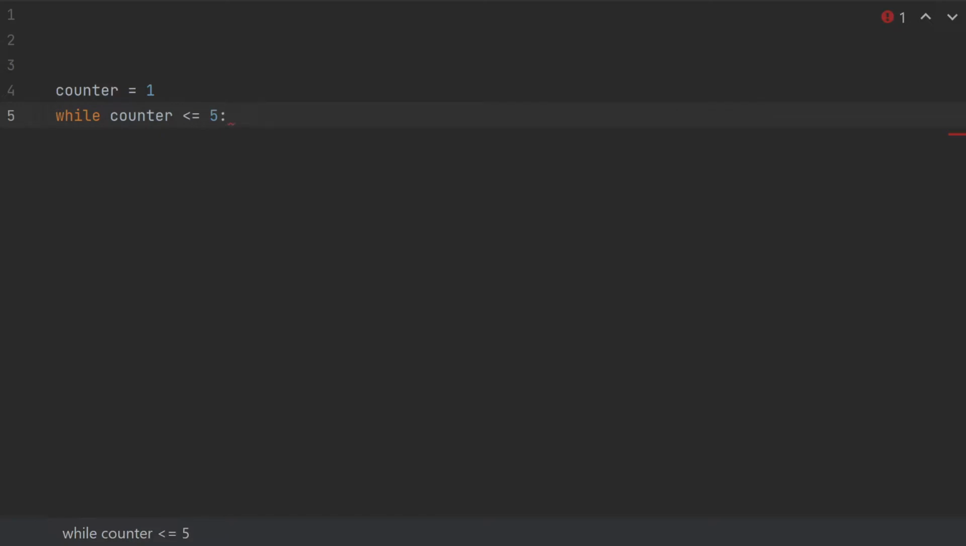That means as long as counter is less than or equal to 5, execute the block of code that comes after it. So let's say I'm gonna write print subscribe to TechSend. So as long as this condition is true, it will execute the block of code that comes after the colon. Okay, let me run my program.